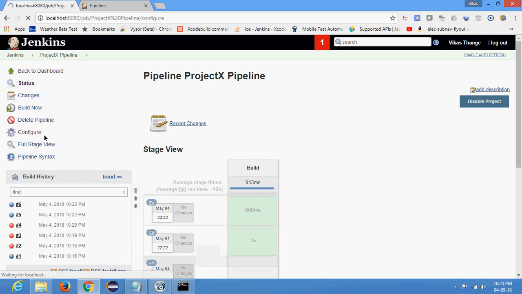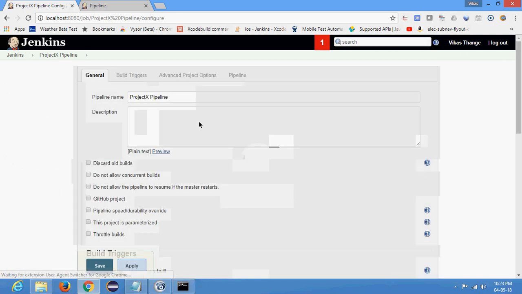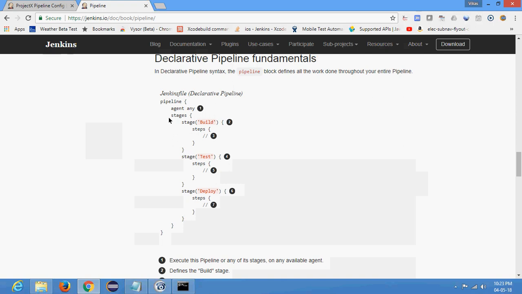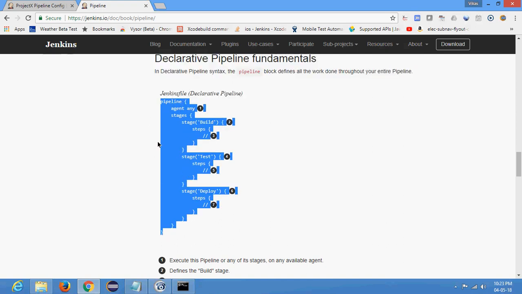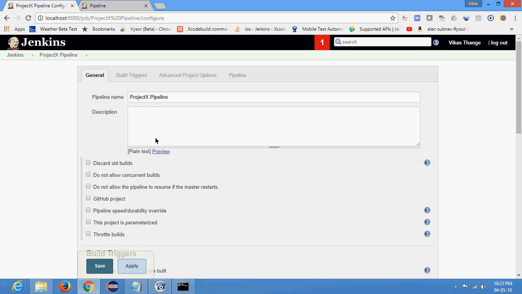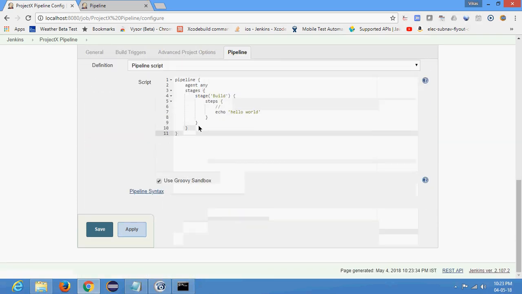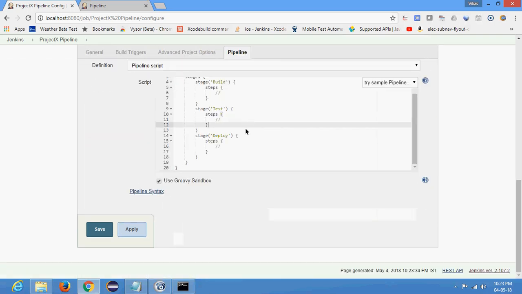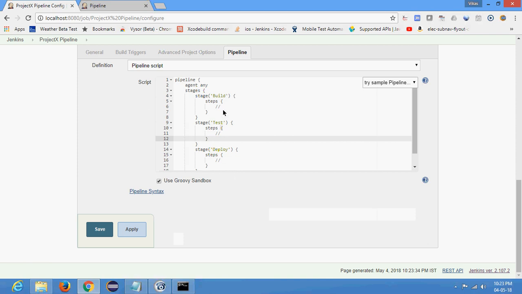Now one example is: first stage is build something, then test it, and then deploy. These are the 3 main phases. So I'm copying the complete code, coming here and pasting it, done. So I do have 3 phases right now. In case of a build, you can pull the code, or you can just add one more stage.